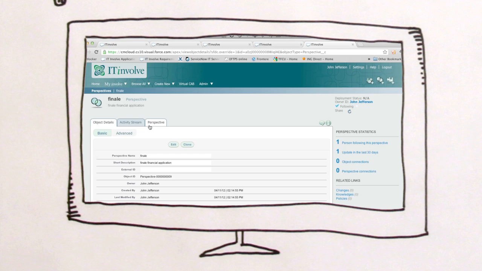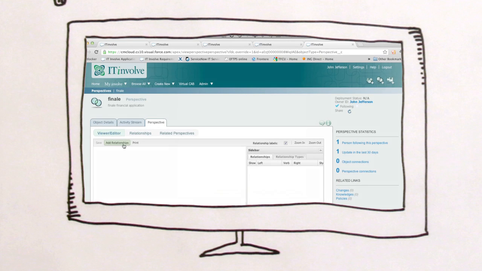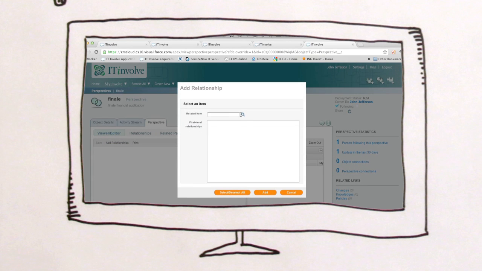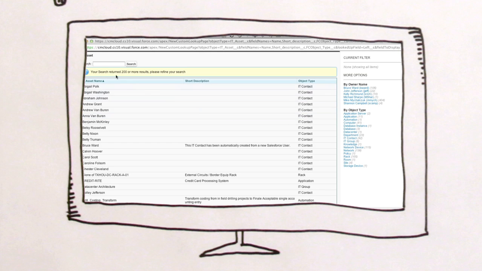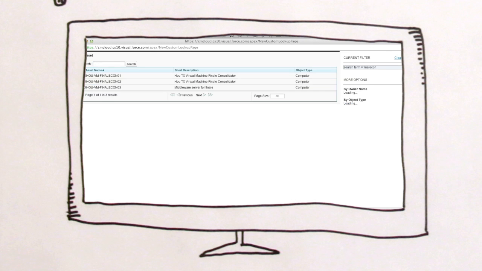Click on the Perspective tab, click on Add Relationship, and click on the magnifying glass next to the related item field. In the search field, type part of the name of the object you want to start with. You can also narrow your search by using the filter options on the right. Select the object and choose Accept.